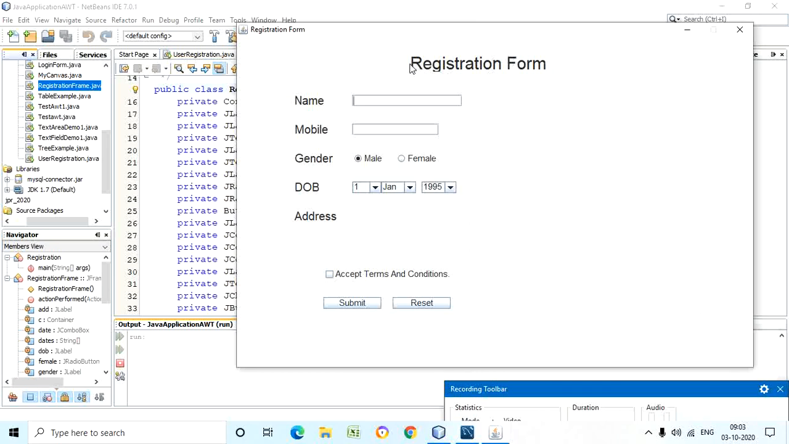So initially at the top I should have a title. Here I should have a title. Observe my cursor location. This is my title. Then I have a label. Name is my label. In front of the label I want a text field, right? Then I have other labels also. Mobile, that is mobile number. Again I have a text field. Then gender, then DOB, address. Here there is a checkbox, accept terms and conditions, and then I have two buttons, submit and reset.